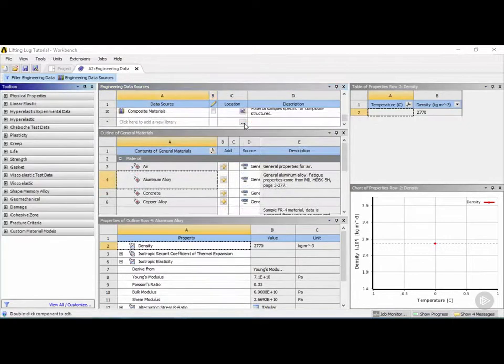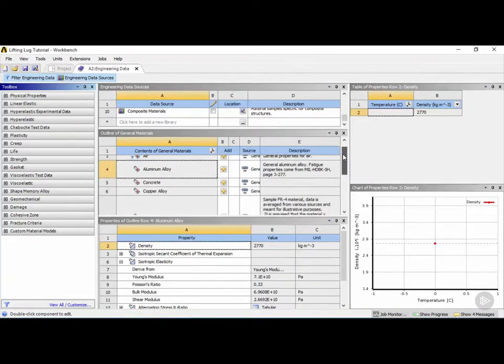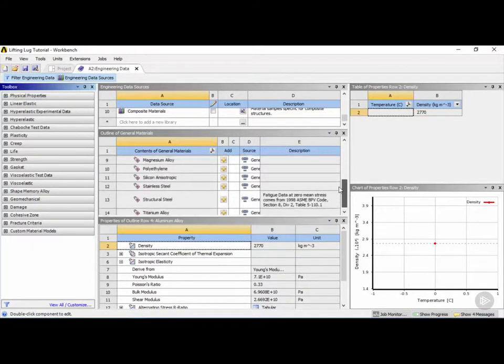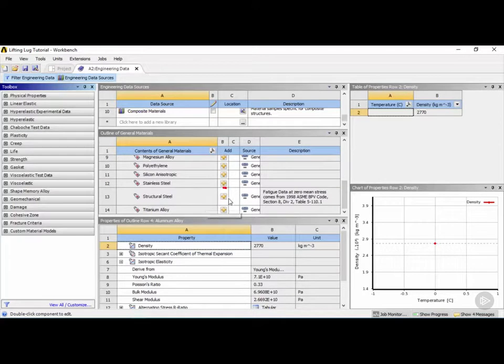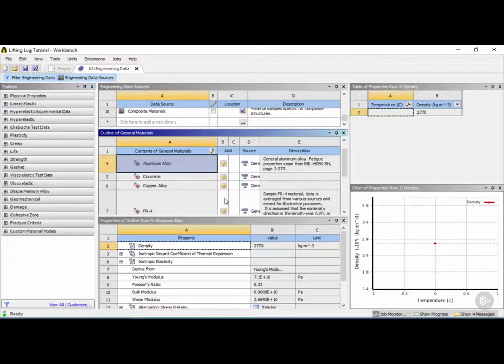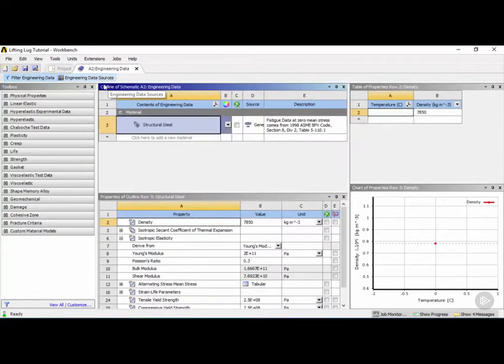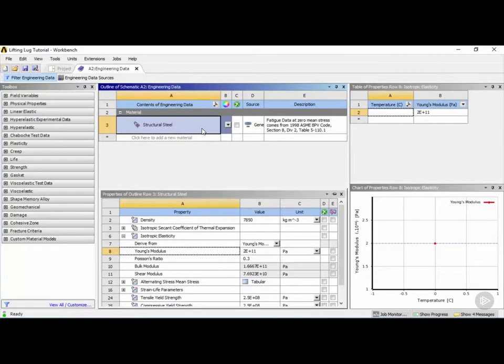Now let's add structural steel to our project. So go into the Outline of General Materials window and let's scroll down till we find structural steel. So there we have it, structural steel. We're going to click on this yellow plus sign to add it to our project. So once we've clicked on that, we can click on the Engineering Data Sources toggle to go back into our project window, and now we can see here in the outline of A2 we have structural steel now in our project.